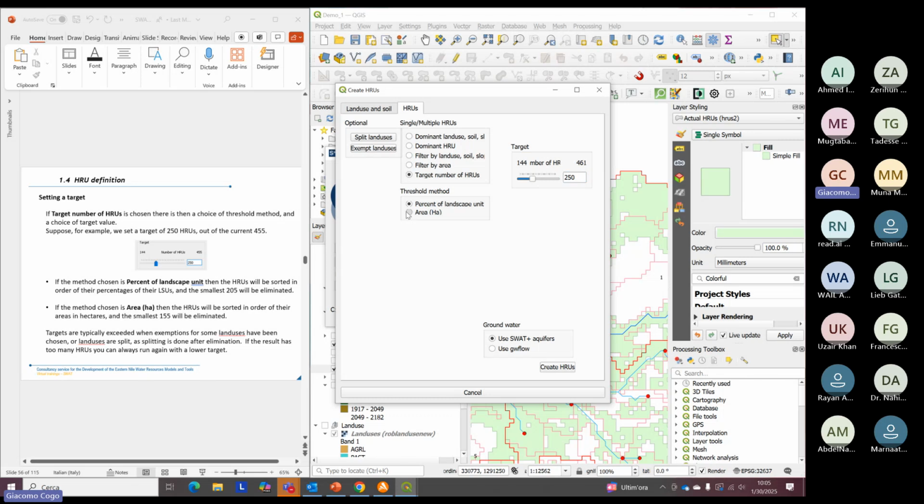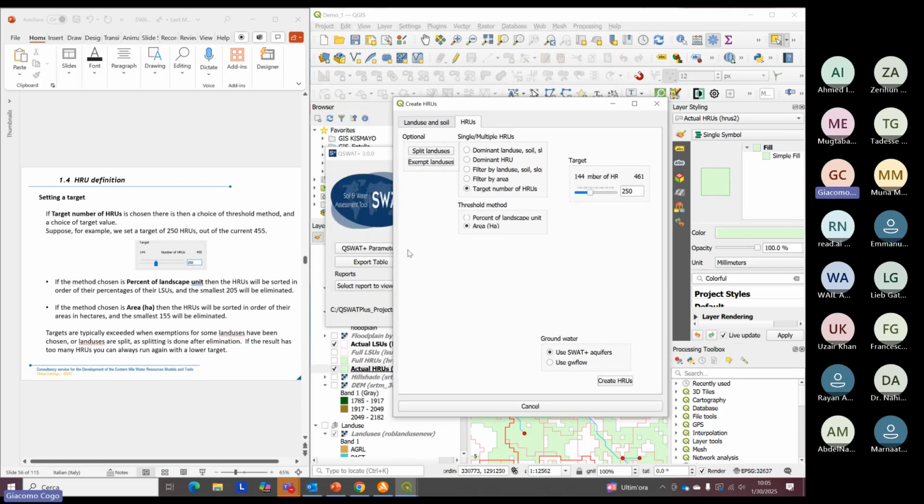The same thing for the area, it's just that the sorting takes into account their area in hectares instead of the percent of landscape unit, but the process is quite similar. So in general, targets are typically exceeded when exemptions for some land uses have been chosen. So if you remember, before we have chosen the exemptions of forest.